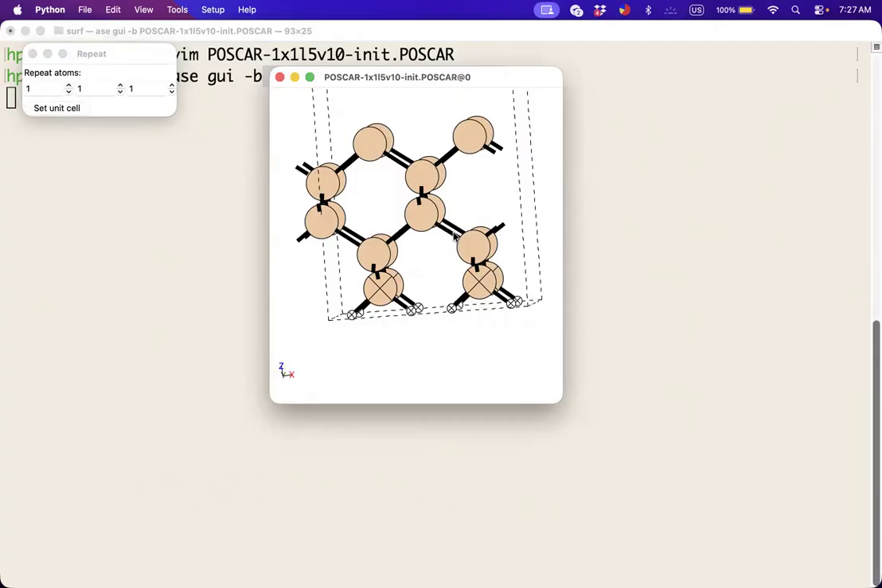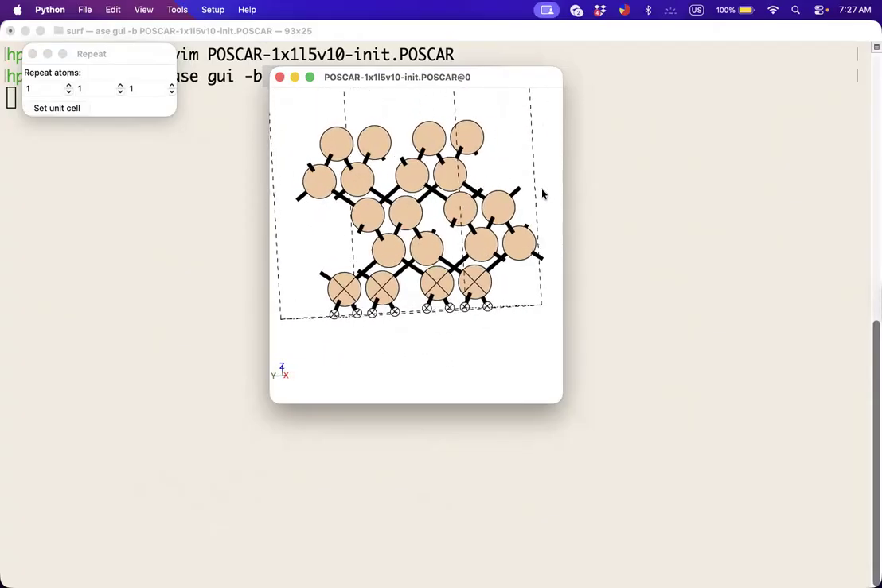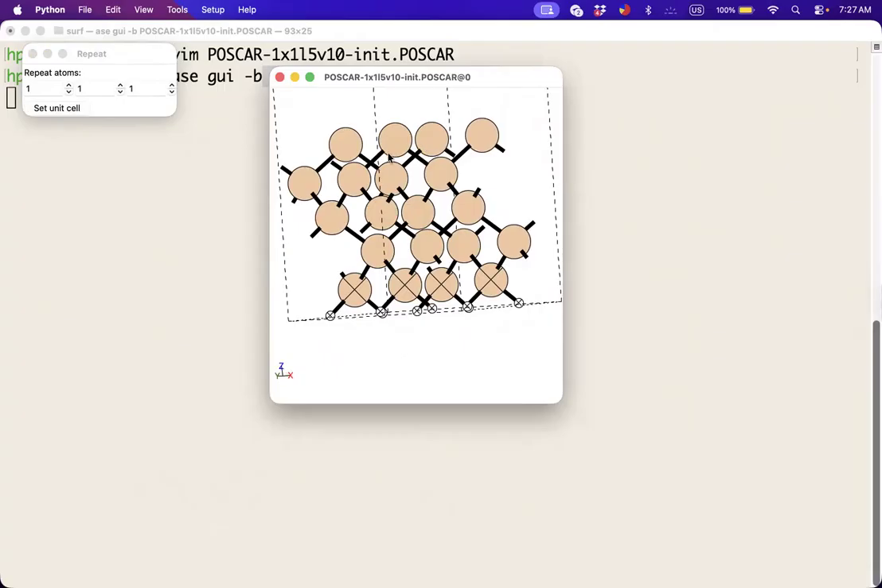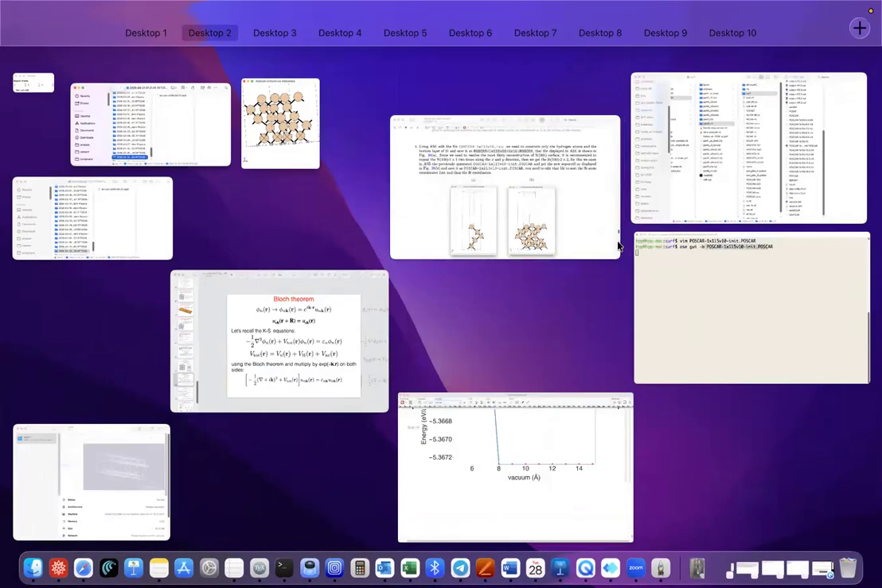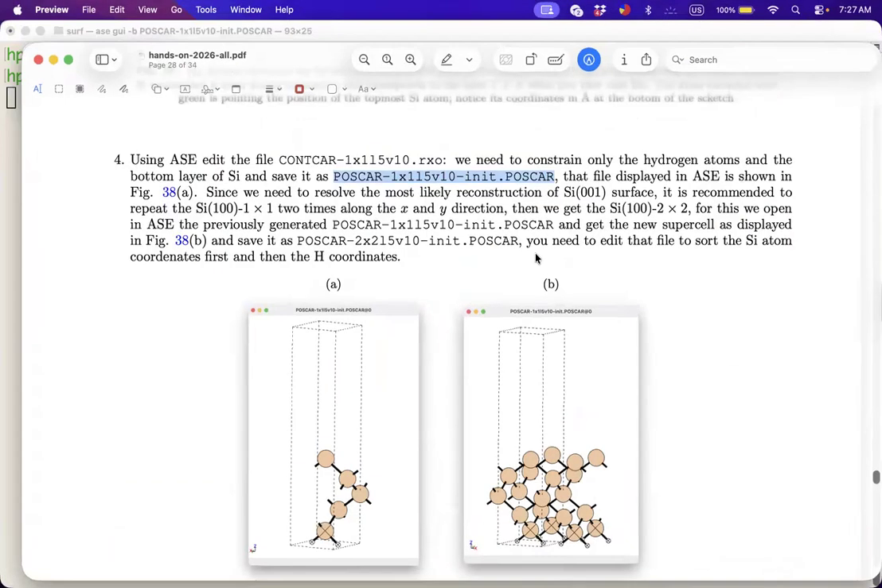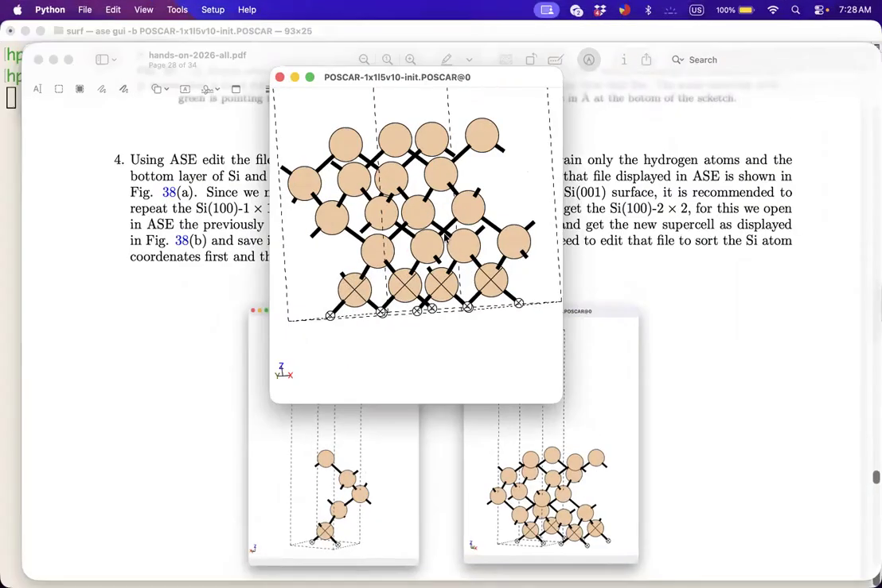This is the structure we are going to investigate now to get the surface structure, right? So this is the 2 by 2. Now the manual says we're going to create this and save it as postcard-2by2-L5-E10-hyperpinic.postcard, right? So let's save it like this, please.